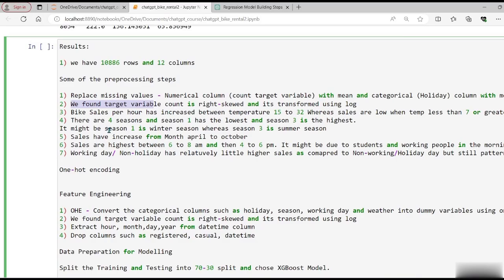Now, when we did our data visualization task, we found some interesting insights. One insight is that bike sales per hour always increase when the temperature is between 15 and 32 degrees Celsius, whereas sales are typically low when the temperature is less than 7, or greater than 35 or 40. We also found that there are 4 seasons in our data set, and season 1 has the lowest number of sales, whereas seasons 3 and 2 had the highest sales for our business.